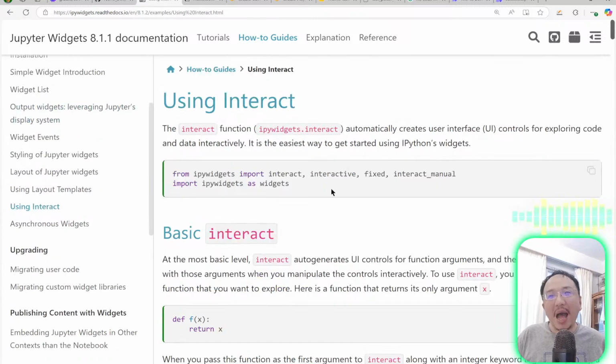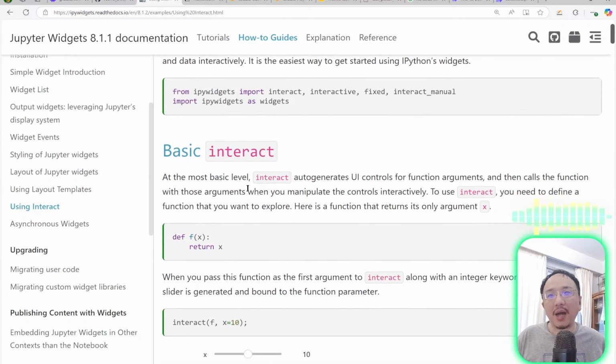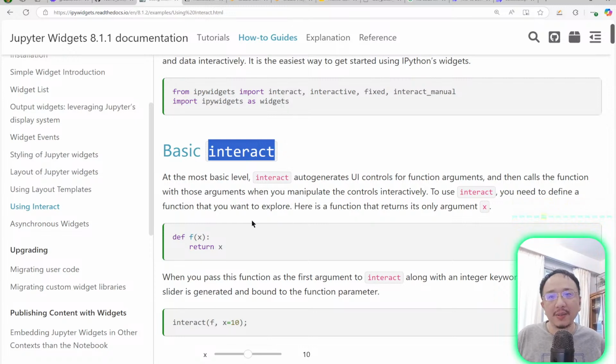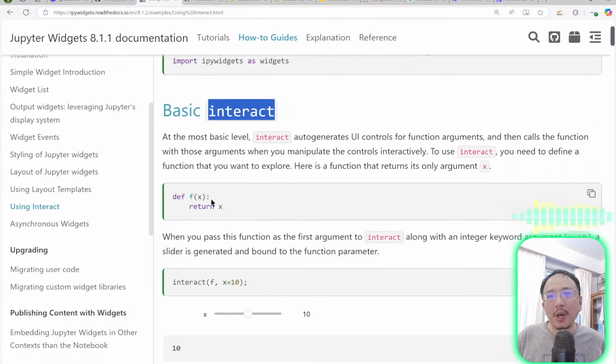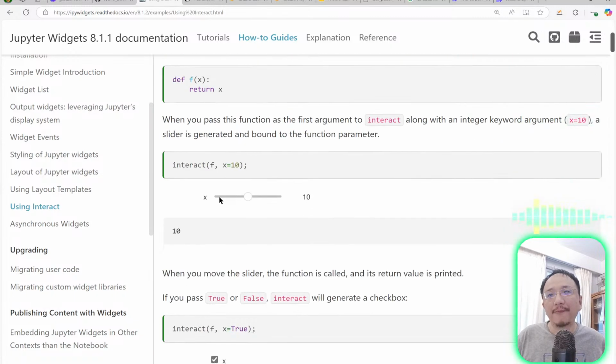There's also a high level. If you're not really into the details, or you just want to try it for really quick prototyping, you can use interact right here, or basic interact right here. It's sort of like the Gradio interface, because at the beginning you have a function, and you simply wrap the function with this interact. That's all.